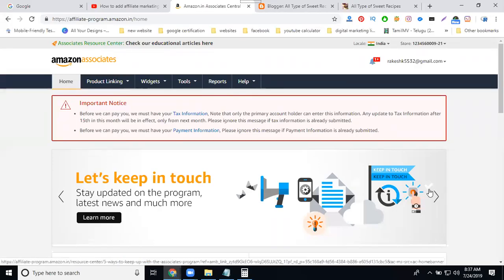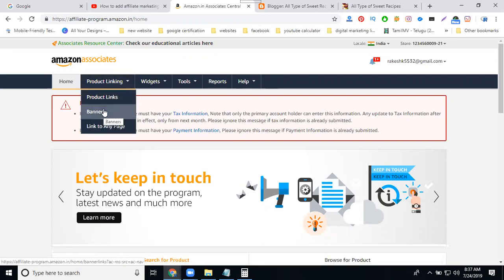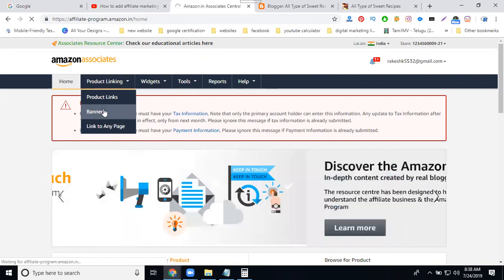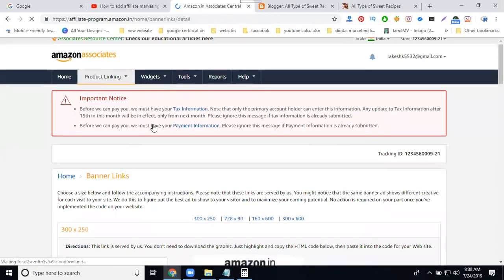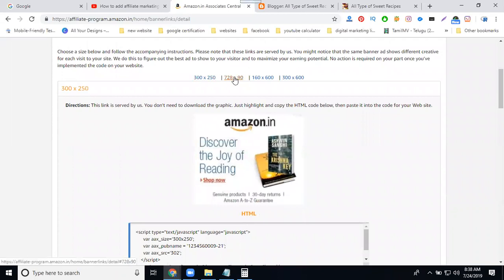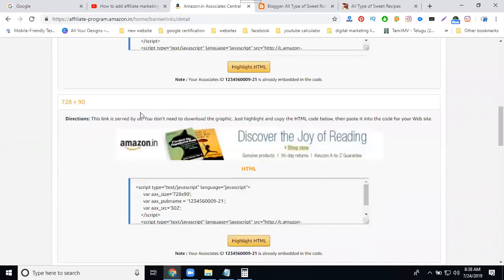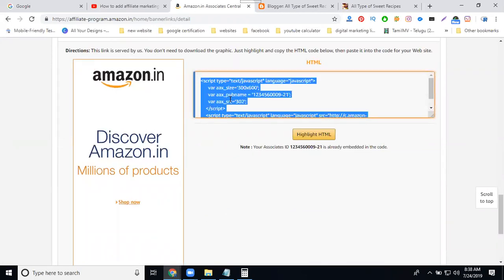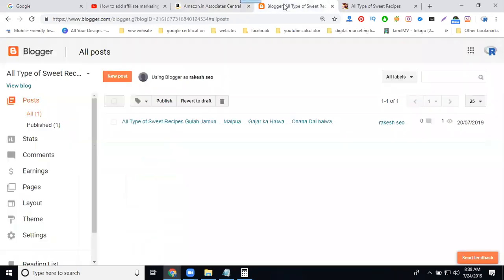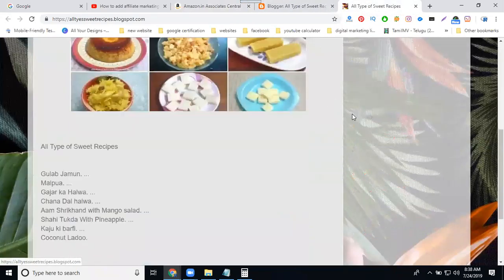So how do you add affiliate marketing banner ads on a particular website? First, you can check here: click on banners, where the option is called product linkings. In this, select any banner ad which you are comfortable with. I'll select this option, based on the site, and display it in the right corner.